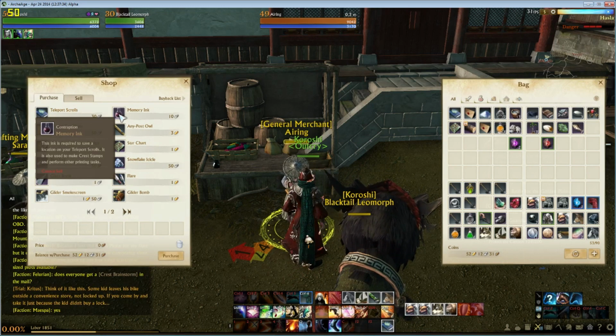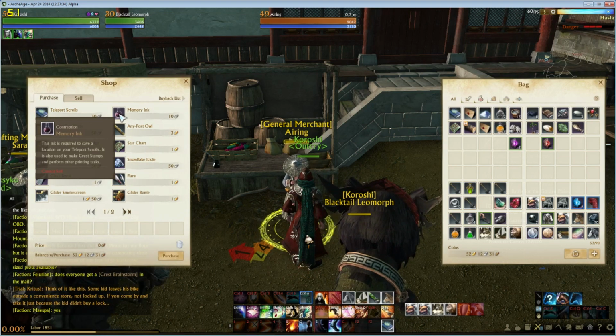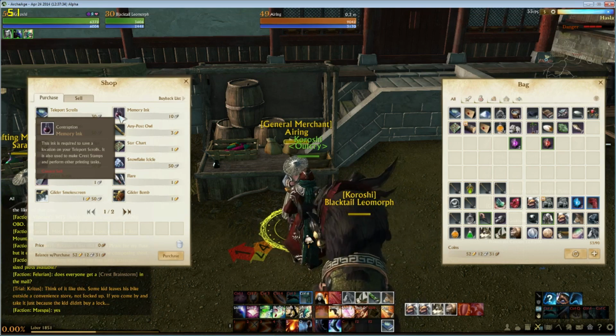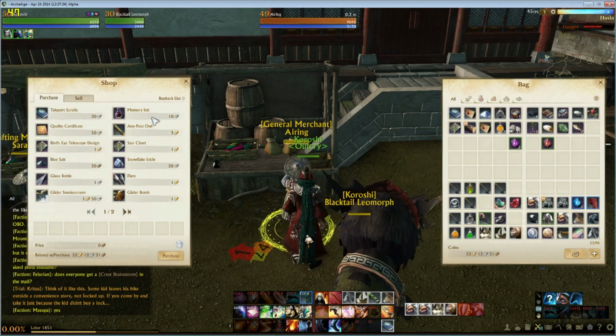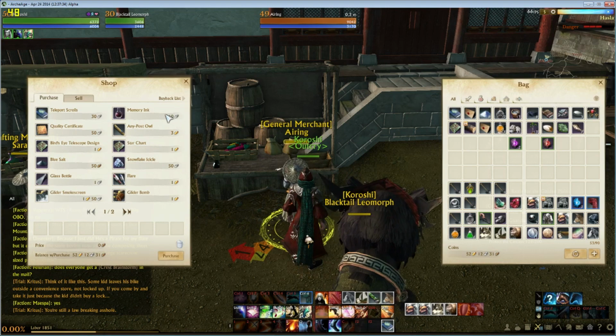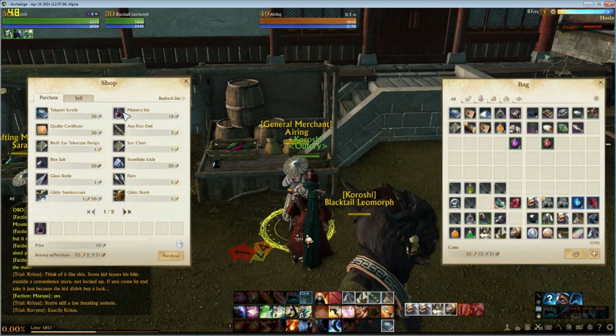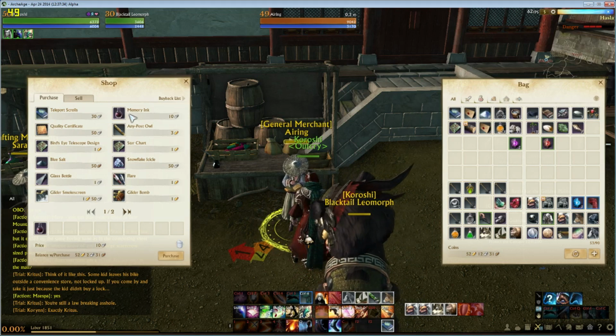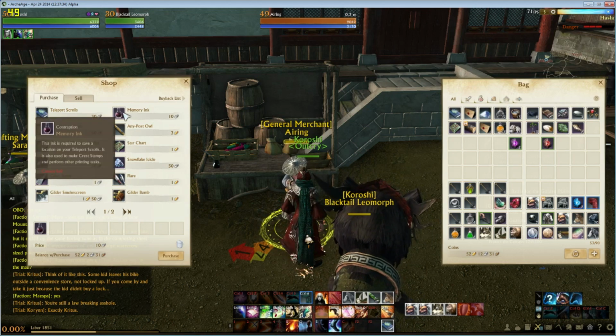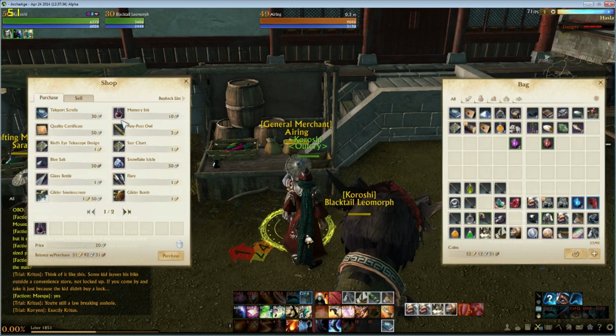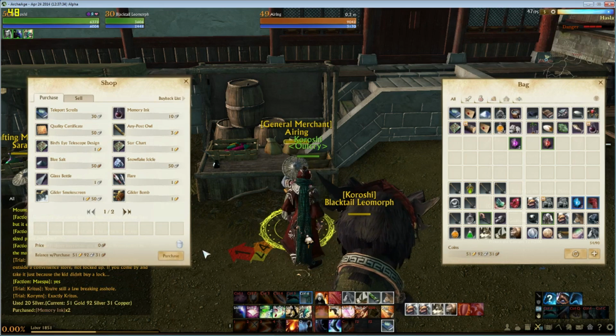So if you wanted to make the crest for your entire guild, this is possible. You can just mail this to every single member. I would suggest that they send the memory ink to you so you don't spend too much of your gold. But if you wanted to make multiple or send them to your other characters, this is also possible. So we'll be buying 2 memory inks ourselves.